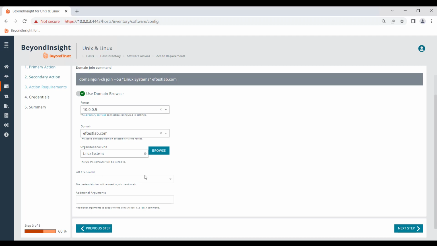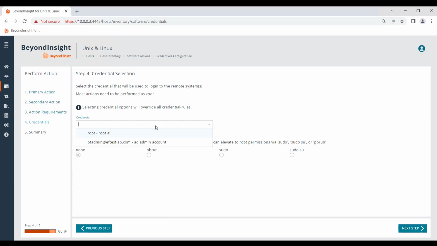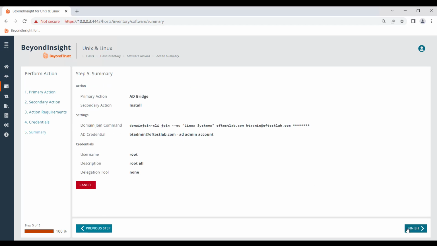It's going to ask next for those AD credentials. I'm going to select those that we added in the earlier step. And any additional arguments, we don't need to add that for now, but you see here's the command it's going to use up at the top, and it's going to run that command on all of those systems with those AD Bridge packages that we loaded earlier. Going ahead and hit Next Steps. It's going to ask for the credentials to run those actual commands, and we're going to want to select the root credentials. And finish.